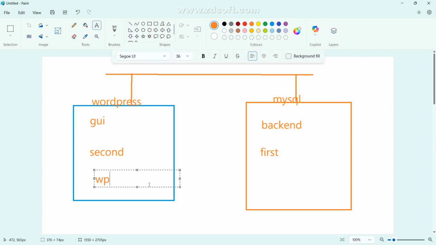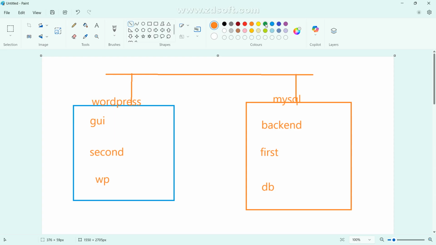Maybe this container name is WP, this container name is DB. I am giving clarity for you. 100 times I recreate my container, what is my container name? WP only. 100 times I may recreate my SQL container, what is my container name? DB only. These two will communicate very happily.